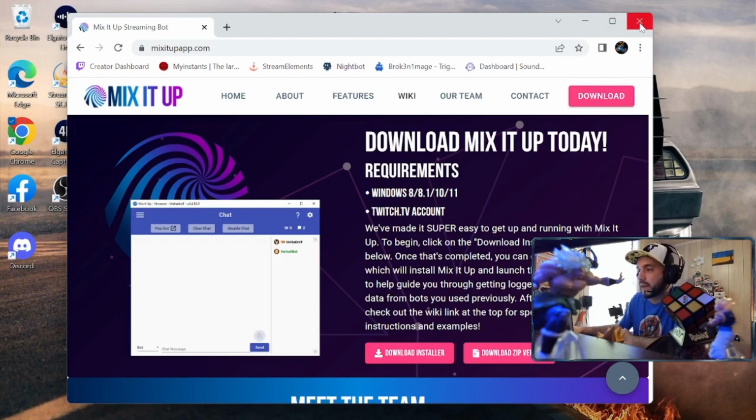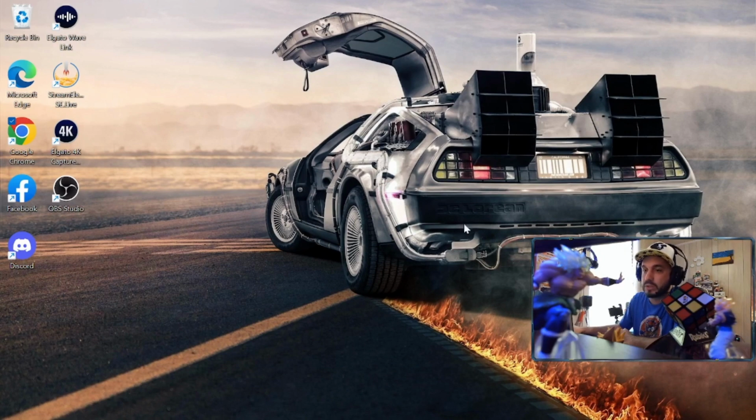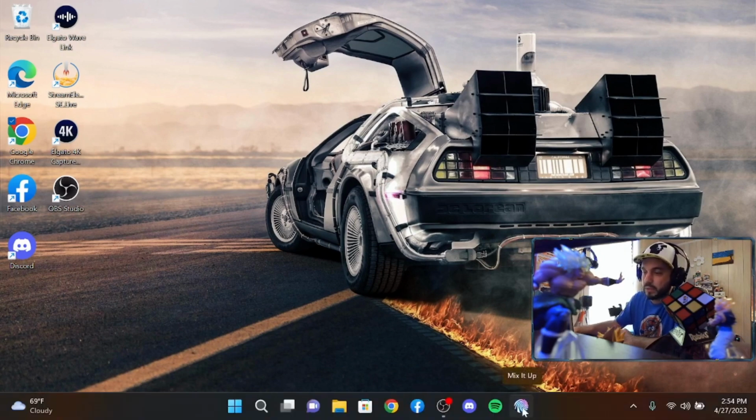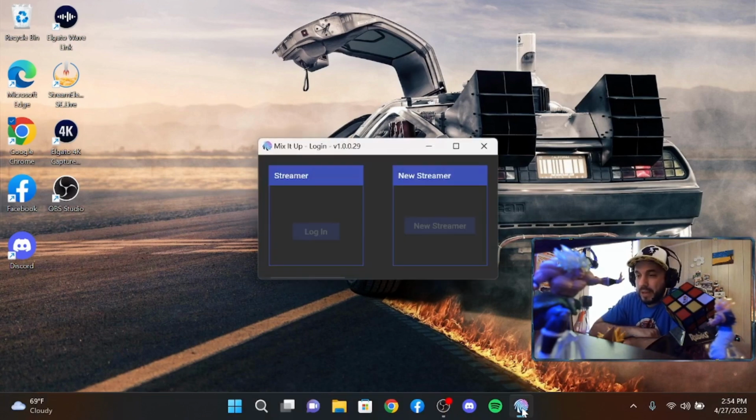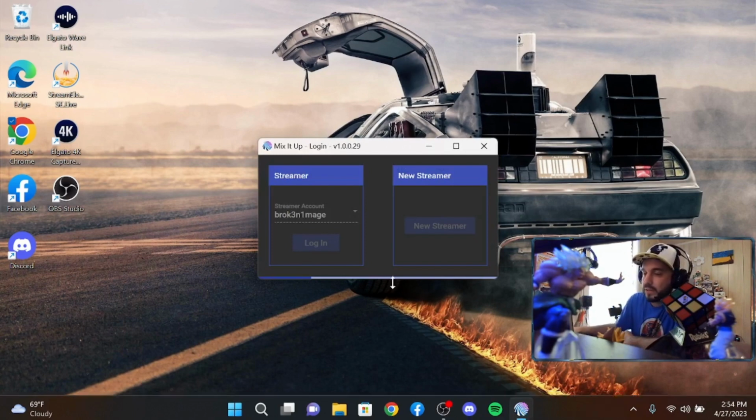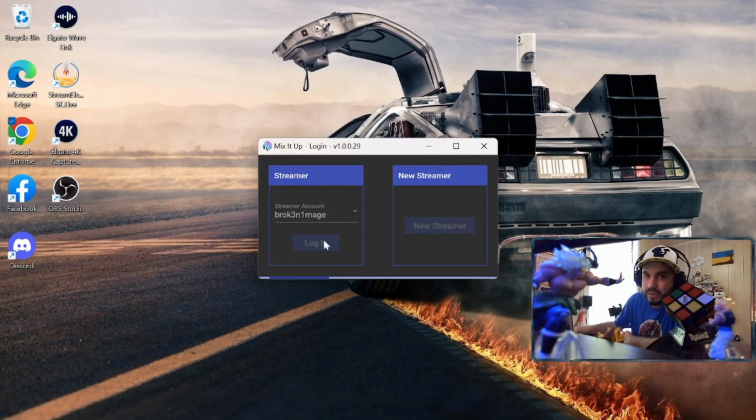Once you get that downloaded, you're going to want to open up the app. It'll automatically open up, and once it opens up, it'll look something like this. But on my MixitUp app, I have an automatic login. You'll have to log in for the first time, but after that, you just go into your settings and click automatic login. After that, MixitUp will automatically log in once you click the app.